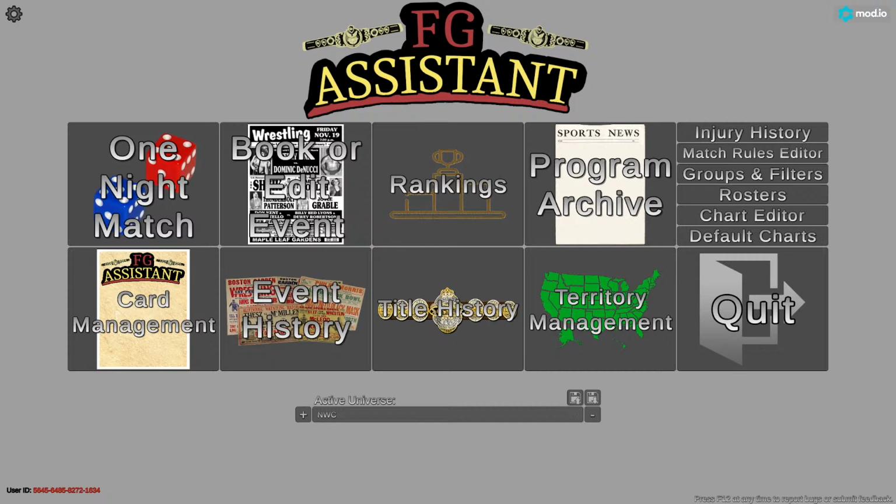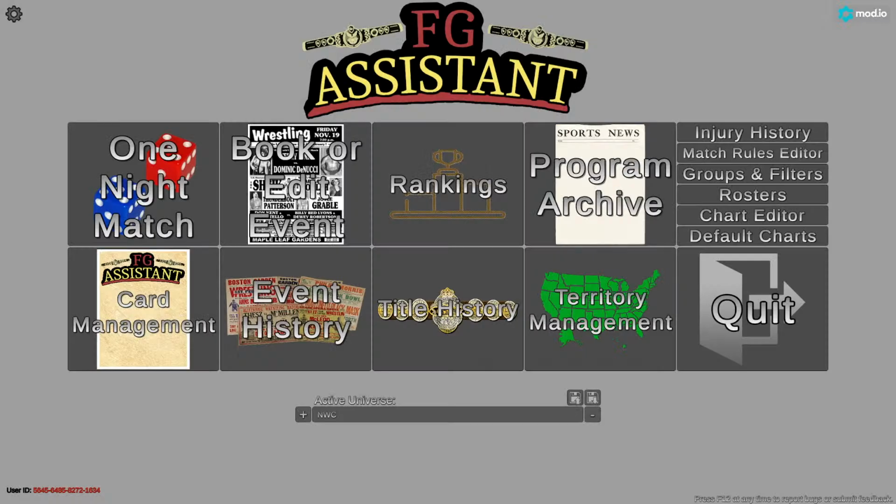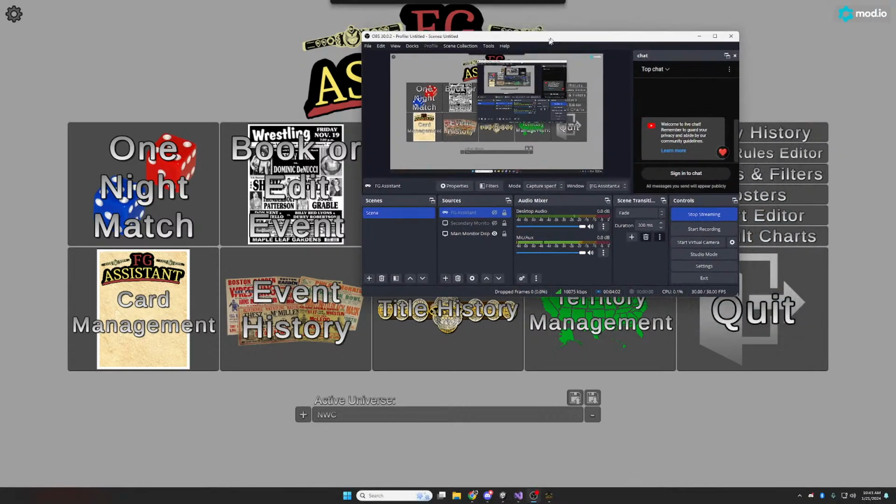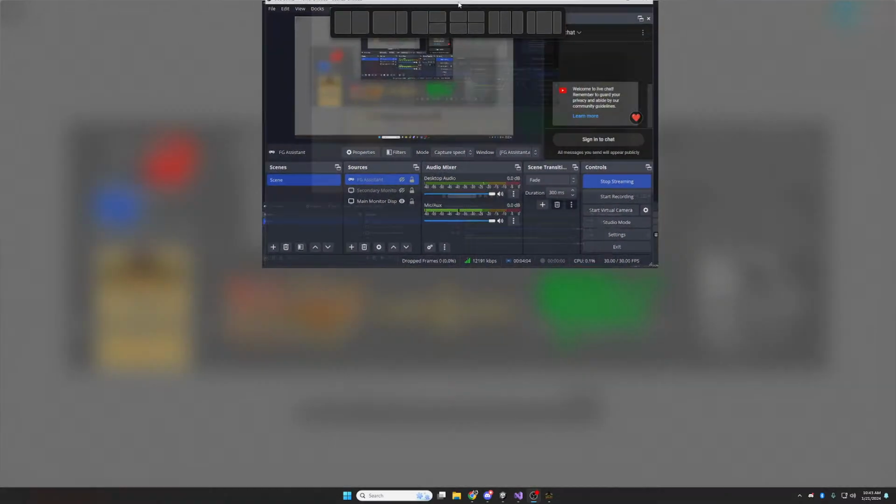Okay, so now that this is up, I'm going to turn this off and go back to my main screen, which is going to display the same thing. But when I drag this over here, it'll display that as well. So you'll go into this little plus thing here. You're going to want to hit game capture or window capture. Either one will work. I'll just do game capture here. Give it a name. I called it FG Assistant. I'm not going to call this one FG Assistant because that would get confusing.